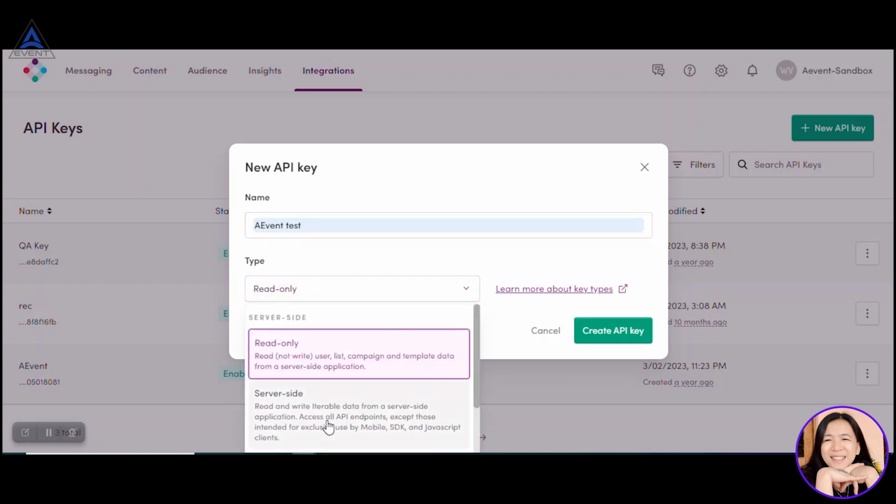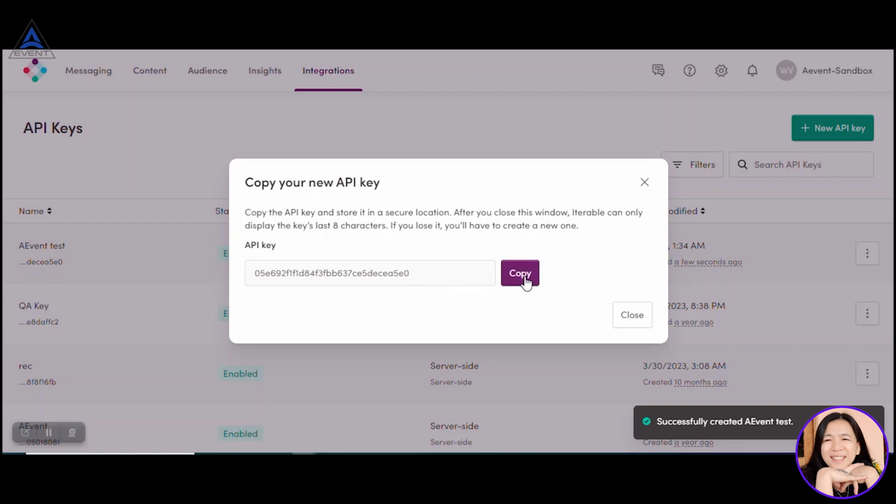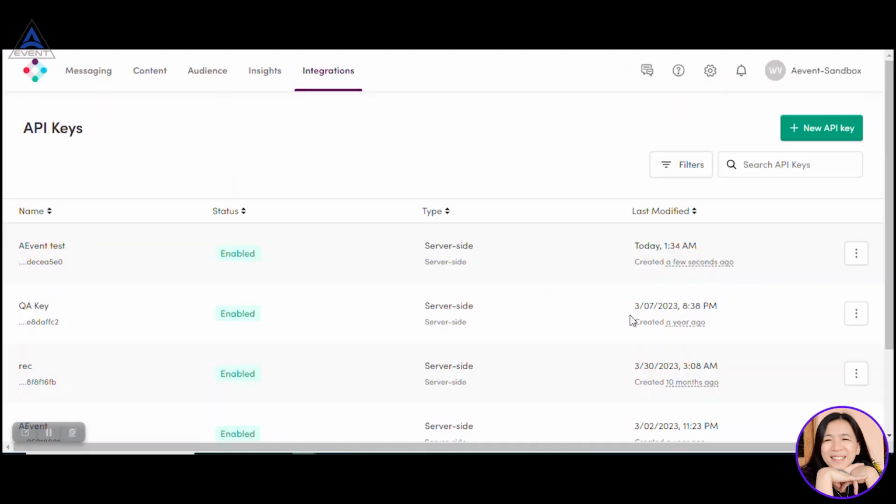And the type will be server side. Just click on create API key and you may copy and paste it. We highly suggest that you save it somewhere easily accessible like Google Sheets or Notepad. Once you have this copied, just click on close and we can now proceed integrating Iterable to your AEvent account.